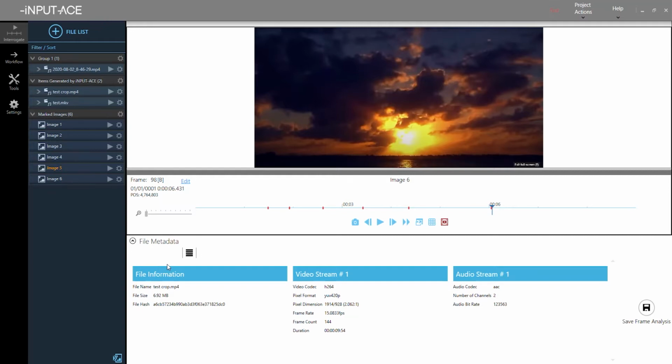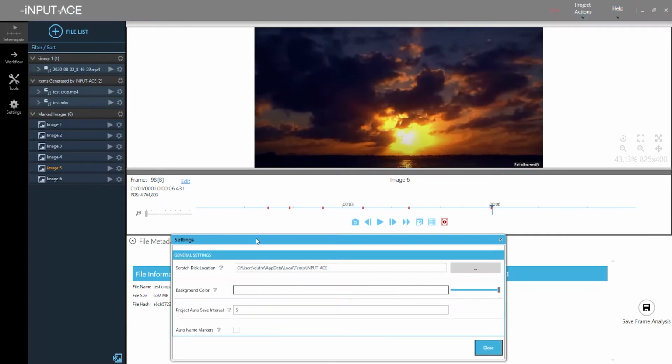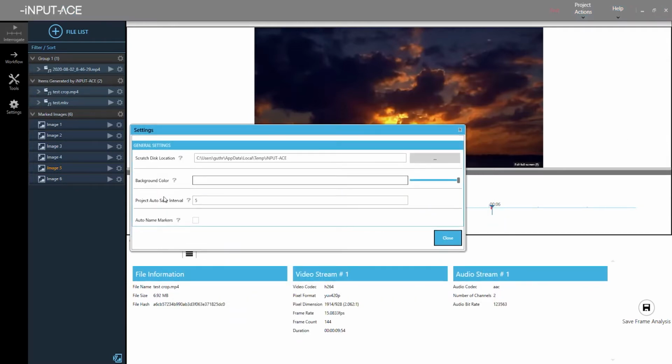Today we're going to talk about the autosave and the backup feature that is within Input Ace software. So I have my project up here, and what we're going to talk about first is the autosave feature. And that's found in your settings over here on the left sidebar, and within that you see we have a project autosave interval. Mine right now is set to 5 minutes.